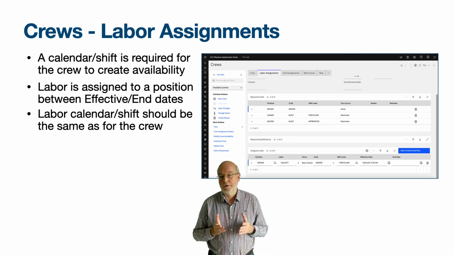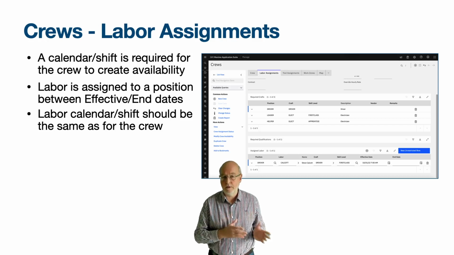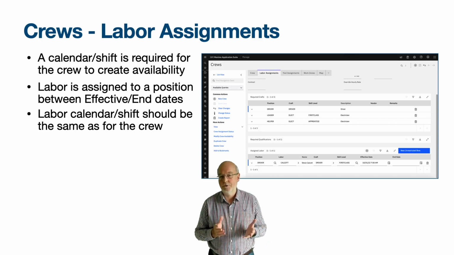The screenshot is showing one assigned labour, Calcott, with an effective date of the 31st of October 22 at 7 AM today. There is no end date. This would be considered a permanent assignment. Notice that while the craft lines up to the driver position, it is not an exact match, as the craft labour record selected was driver with a skill level of first class.